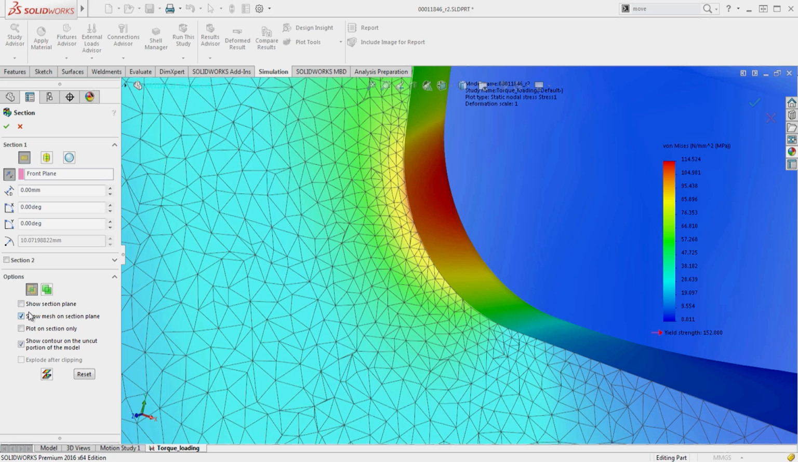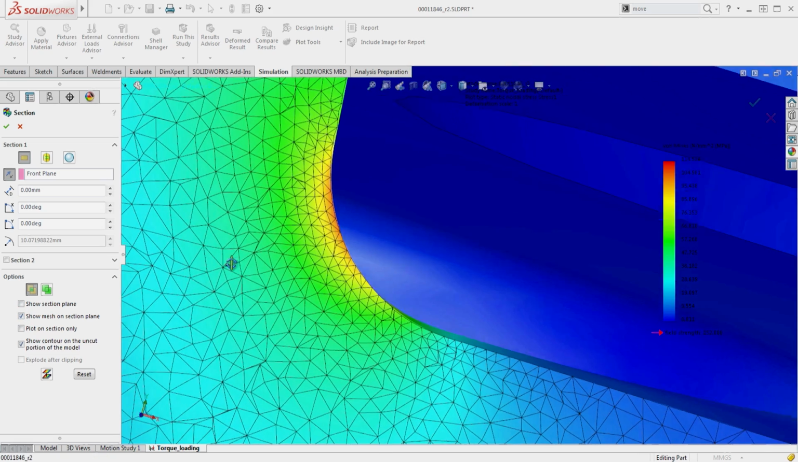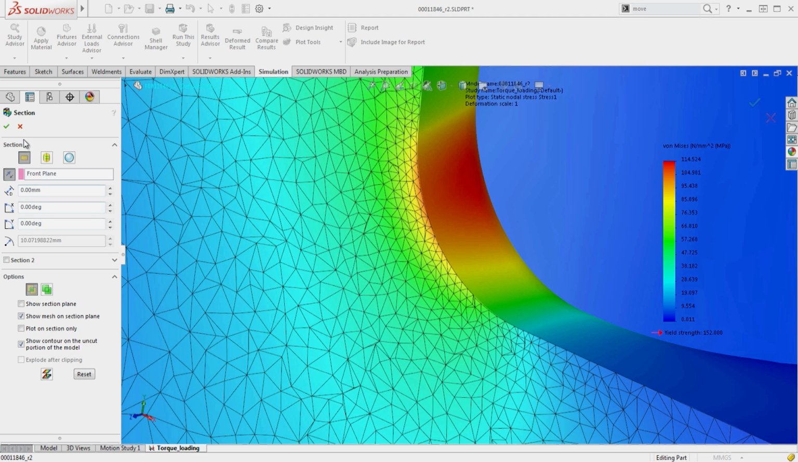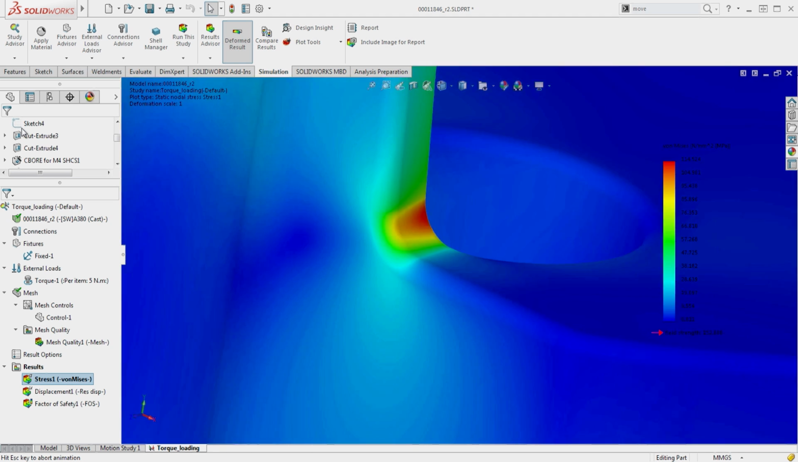These are just two of the great simulation capabilities in SOLIDWORKS 2016 to deliver more control and greater insight into your design performance.